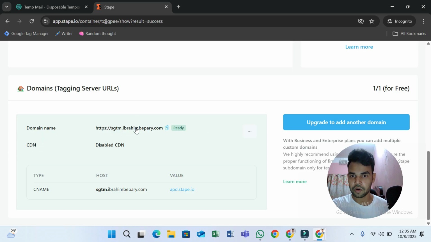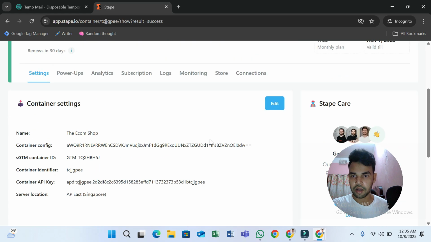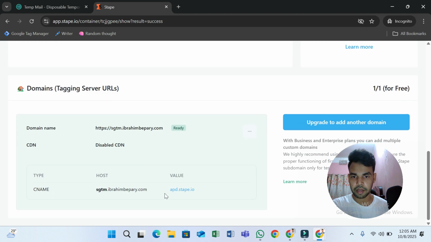So our domain verification is done. What we need now? Okay, so now we need to just copy this name, this domain name from here.